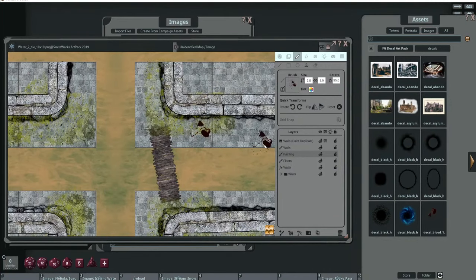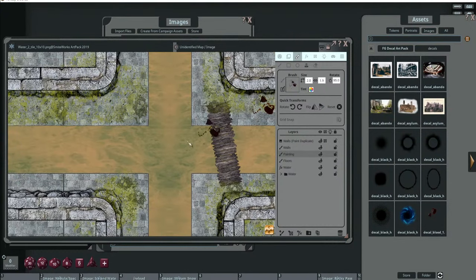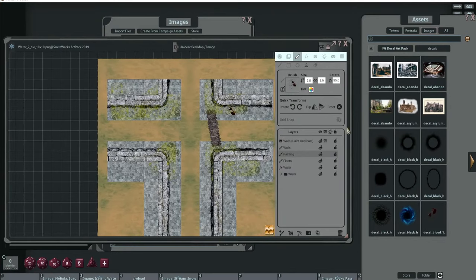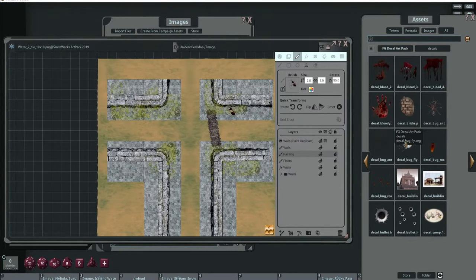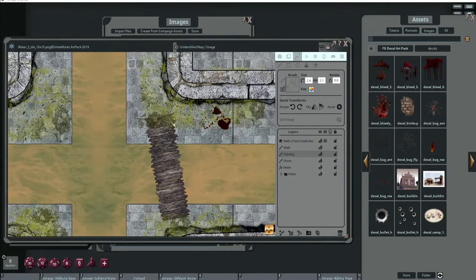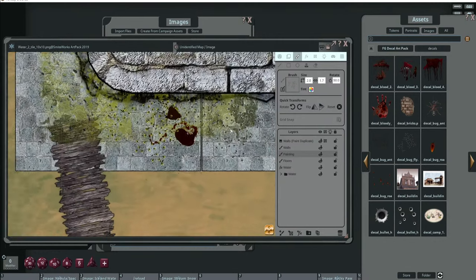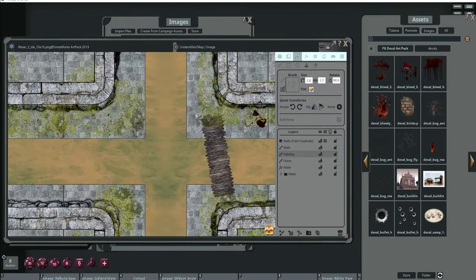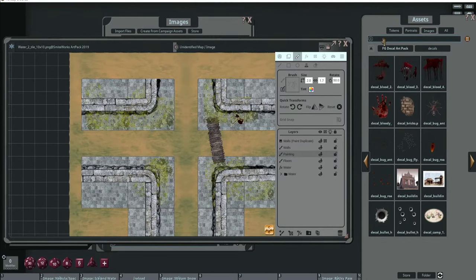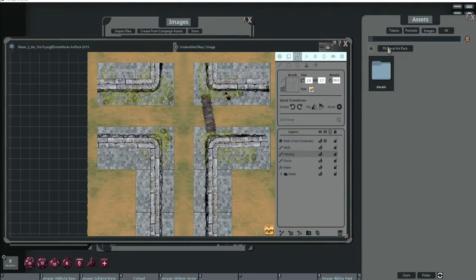I wonder what happens when... sewers have to be kind of gross, right? Look at all these flies. We can start to add stuff like this in. So much fun. And now let's start to add in some of our ambience and whatnot.